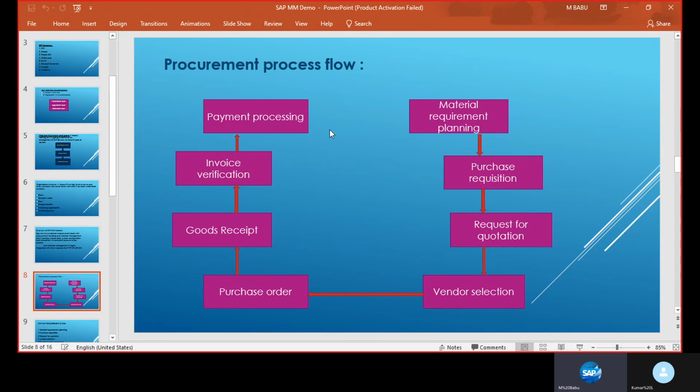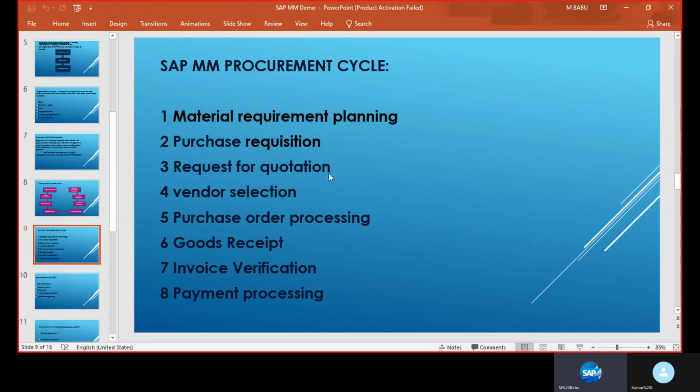This is very important. You just need to understand the exact meaning of the process from the business point of view. And next, you can see the SAP MM procurement cycle. First, material requirement planning, then purchase requisition and request for quotation, then vendor selection, purchase order processing, then goods receipt and invoice verification. Finally, the payment will be done, payment processing.